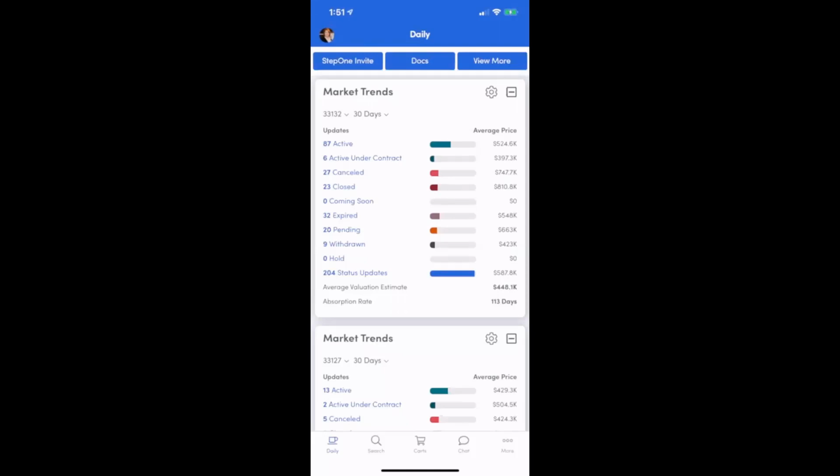So starting from top to bottom, you see that there are 3 blue buttons: Step 1 Invite, Docs, and View More. Step 1 Invite is to send an invitation to your customers to invite them to register and use Remind. Again, just like HomeSnap, their account is linked to you, so they only see your info. Docs is if you would like to upload documents and send them out to get the electronic signature.